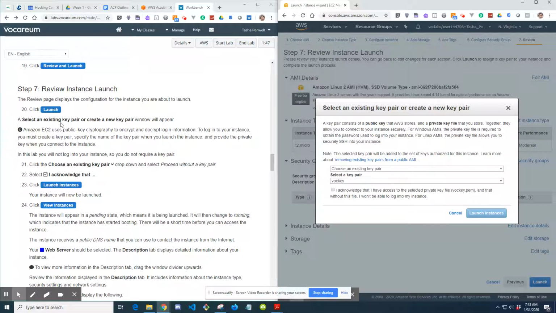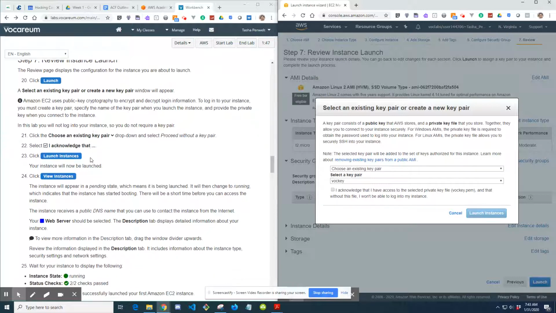Select an existing key pair or create a new key pair will appear. So EC2 uses public key cryptography to encrypt and decrypt login information. To log in to your instance, you must create a key pair. Specify the name of the key pair when you launch the instance and provide the private key when you connect to the instance. So in this lab, you will not log into your instance, so you do not require a key pair.